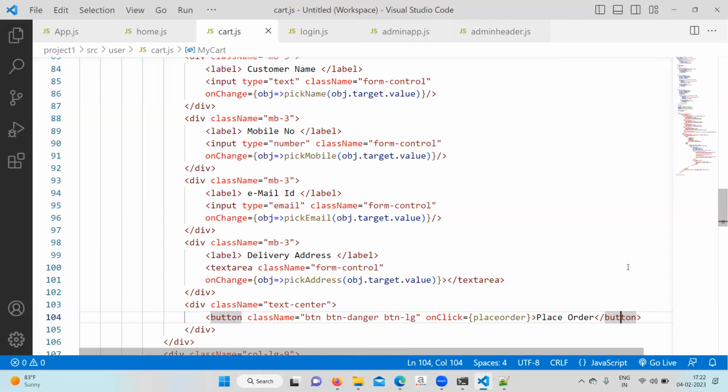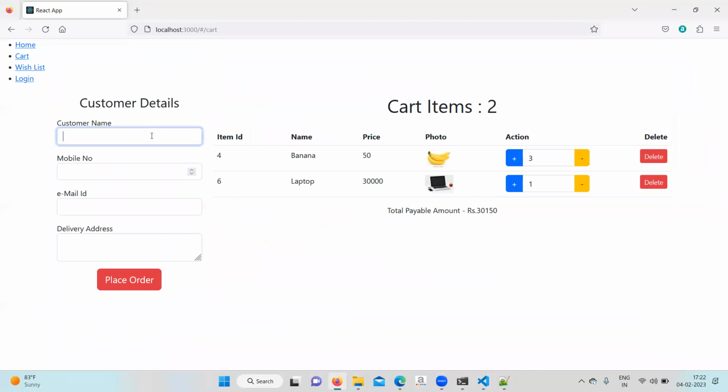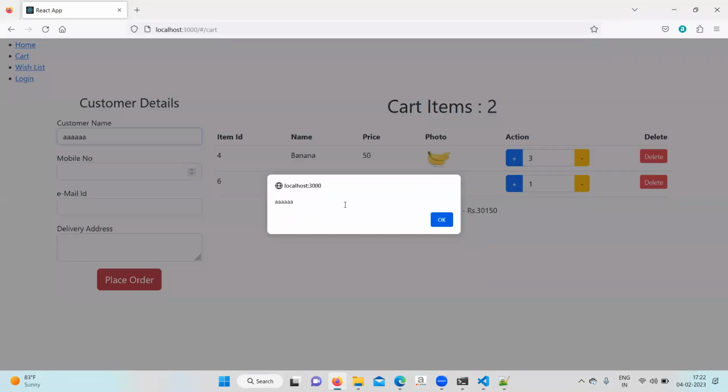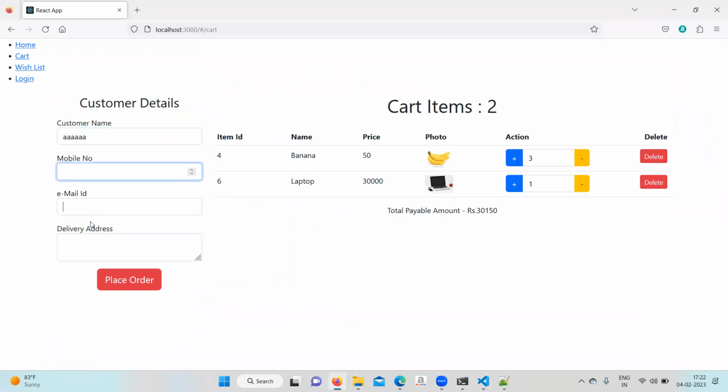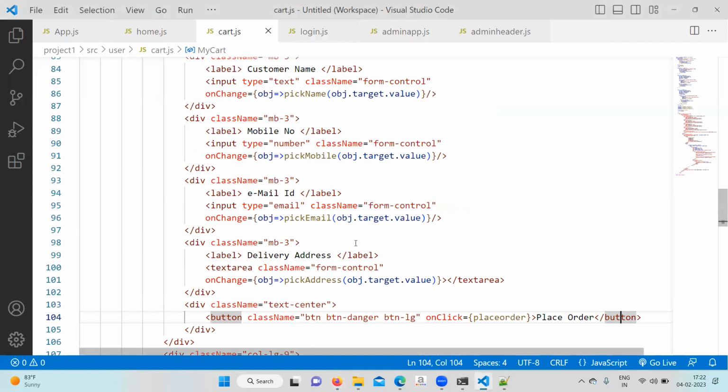Coming, alert. Enter the name and check whether the alert is coming or not. Enter the name here and click on the button. Alert will come. Now the name, mobile, email address, and product details should go to the server as an order. Then the seller will come to know, okay, Ganesh has ordered 2 products, banana and laptop. Banana 3 quantity and laptop only 1 quantity. So this is how to pick the values.